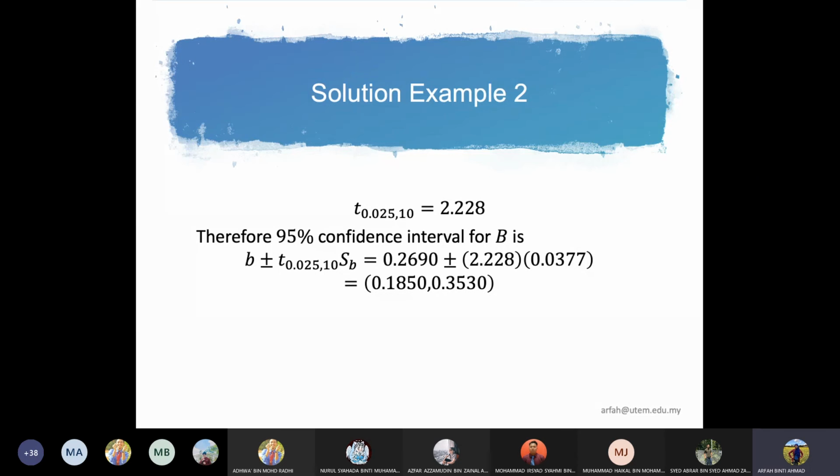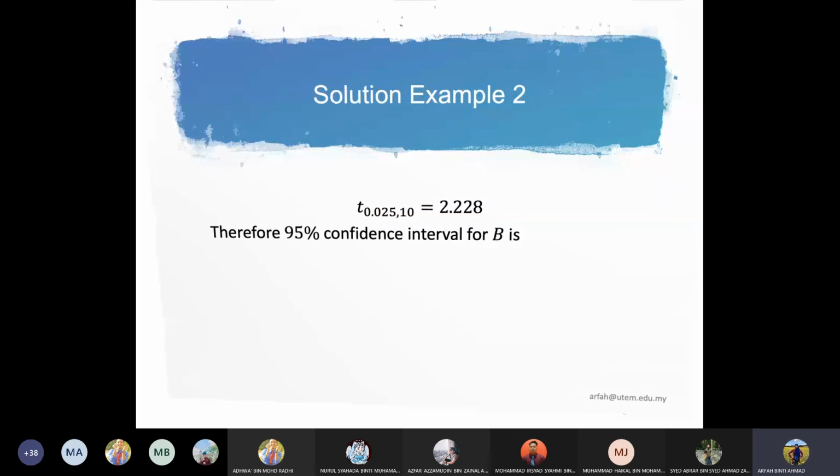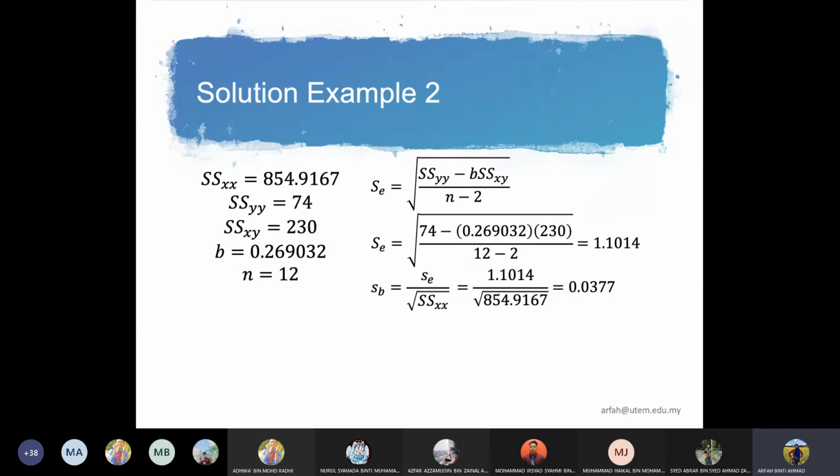95% confidence interval menggunakan B plus minus T. Alpha equal to 5%. Okay. Yang mana from here awak dapat alpha sama dengan 5%. So alpha per 2 dapat 0.025. Okay. Ada nak salin solution ni? SSXX, SSXY by using formula awak dapat satu-satu. SE, SB and so on.